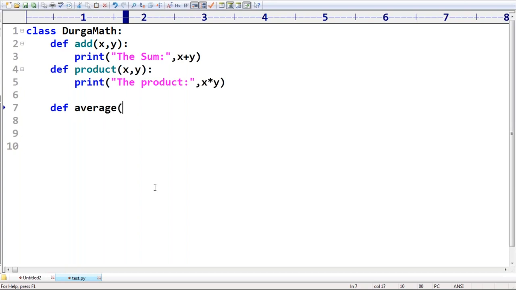Can you please return the average of two values, x comma y? Print the average. The average is, what do I have to do? x plus y by 2. Like this I'm taking. That's all.